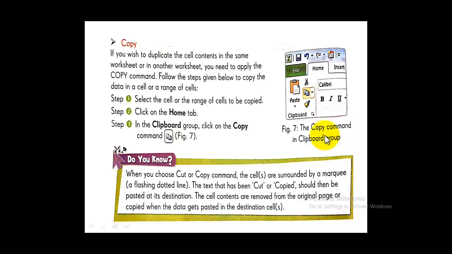Okay, the copy command is in the clipboard group in the home tab. This is known as the clipboard group. From here, you have to go to the copy command. This is the cut command. This one is the cut command. This is the copy command, and this is the paste command.